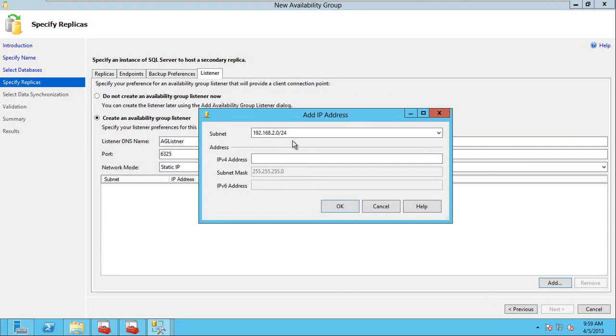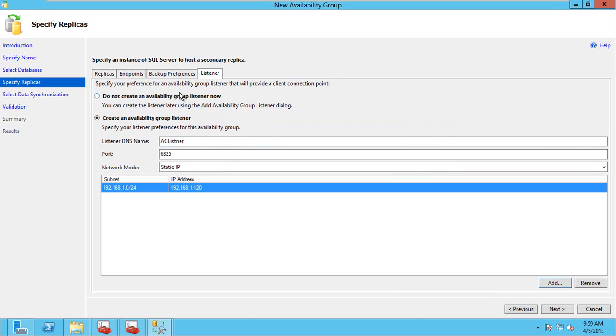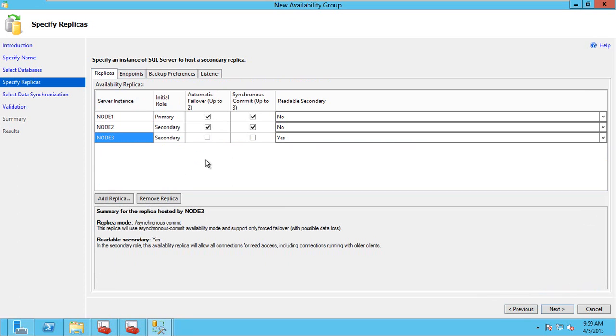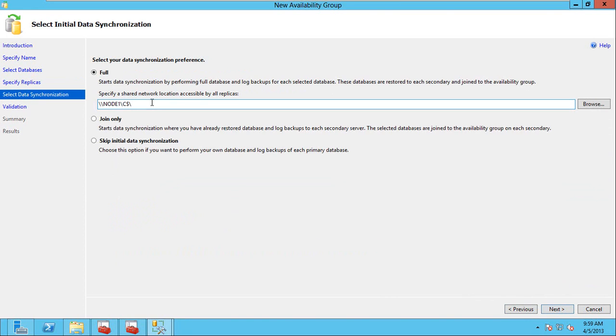We have to add the static IP. I'm going to use... okay, that's all we need. Click next, and full backup.